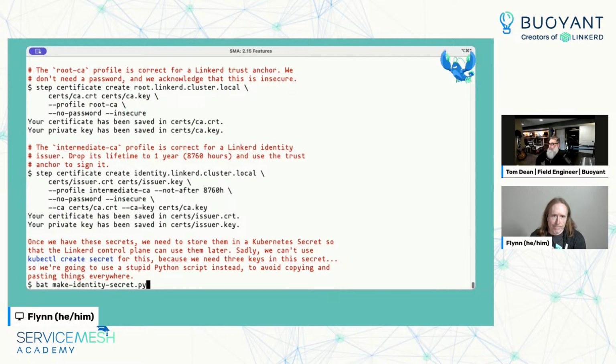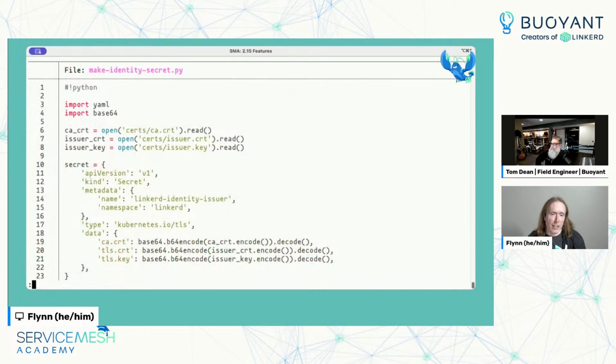Now, there are two things we're about to do that are a little less user-friendly than I would really like them to be, by which I mean, when I went through and started to do them by hand, I found that I was copying and pasting the wrong things. So I ended up writing stupid Python scripts to do it for me. The stupid Python scripts are not exactly supported, but man, did they make my life easier. So I included them in here. This one, what we're going to do is we're going to make a secret called Linkerd Identity Issuer in the Linkerd namespace.